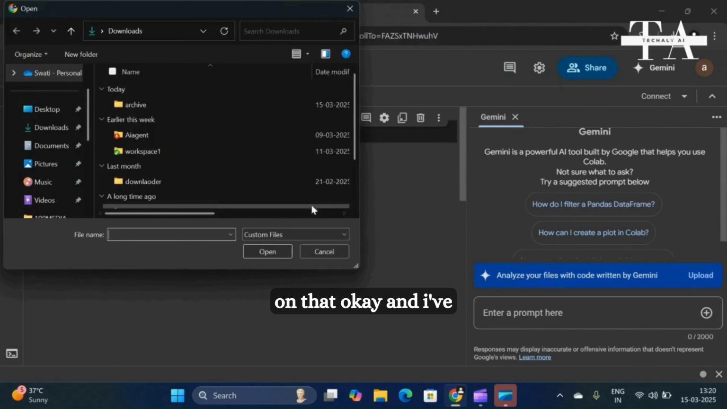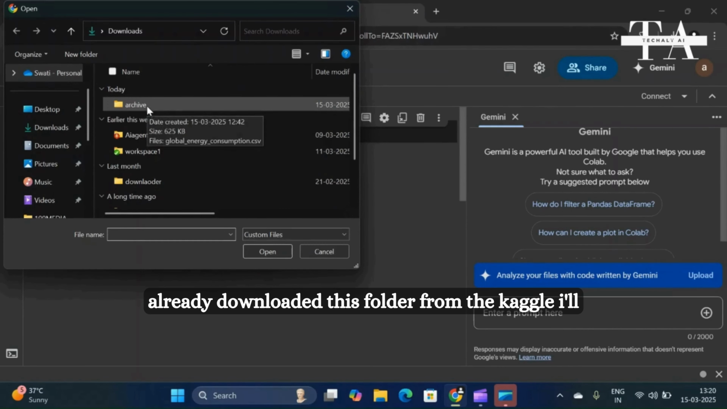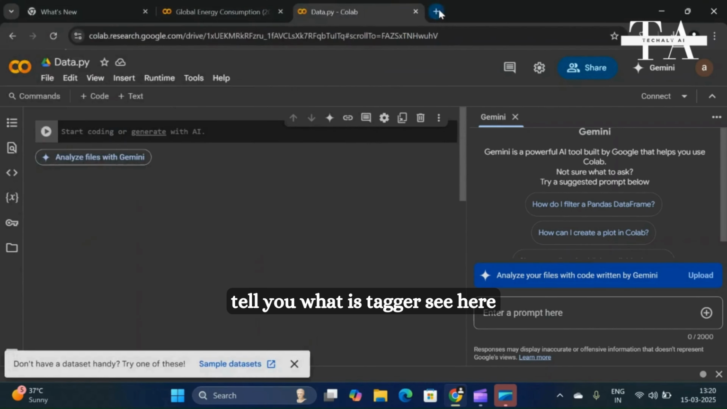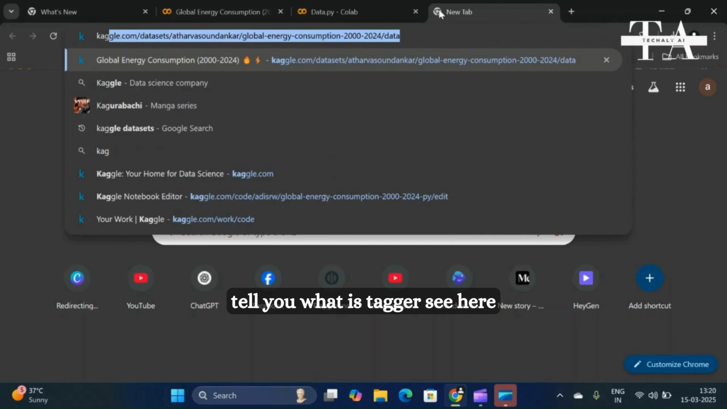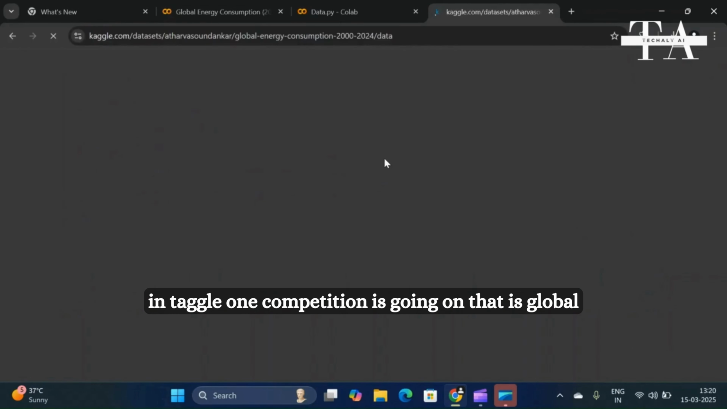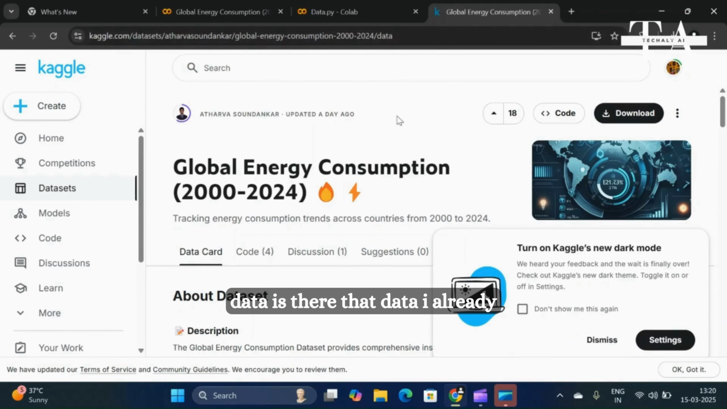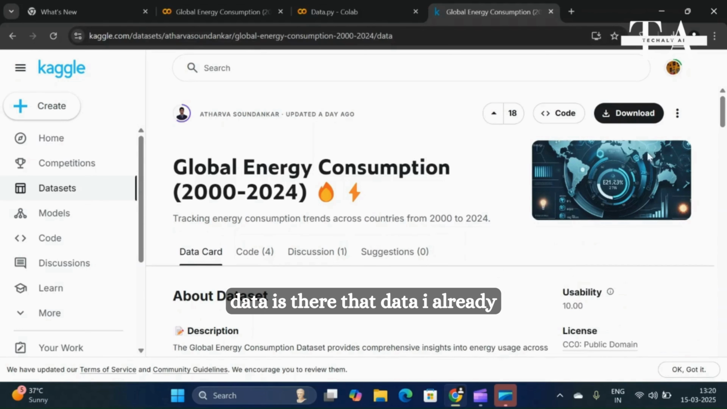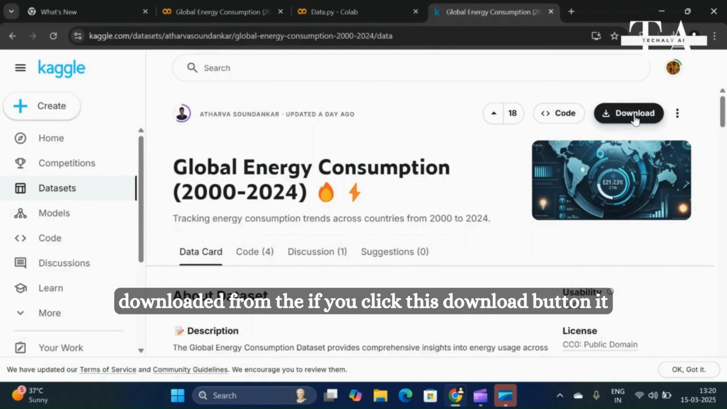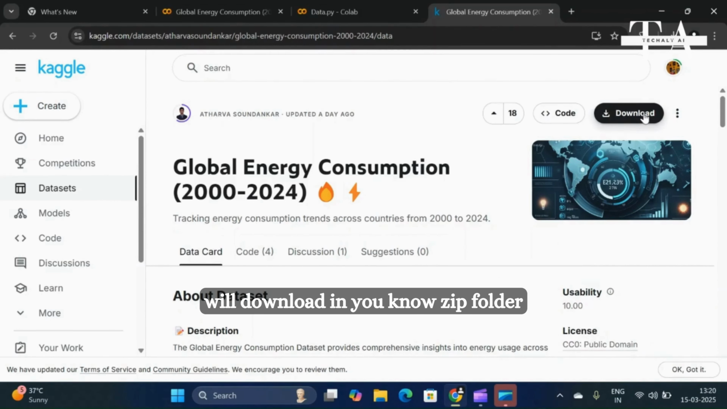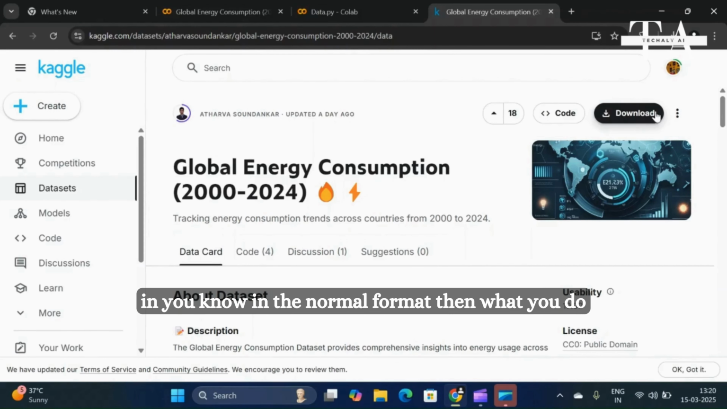Okay. And I've already downloaded this folder from Kaggle. On Kaggle, one competition is going on, the global energy consumption 2002 to 2024 data. That data I have already downloaded. If you click this download button, it will download as a zip folder, and then you can extract that zip on your local PC. Okay.